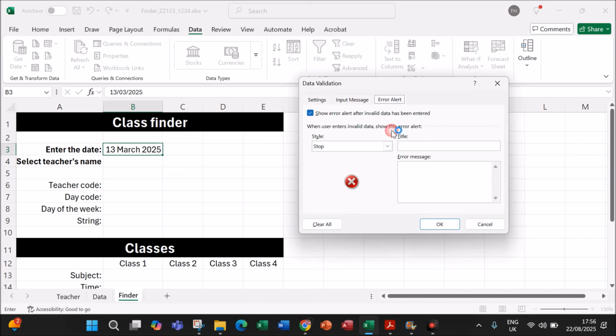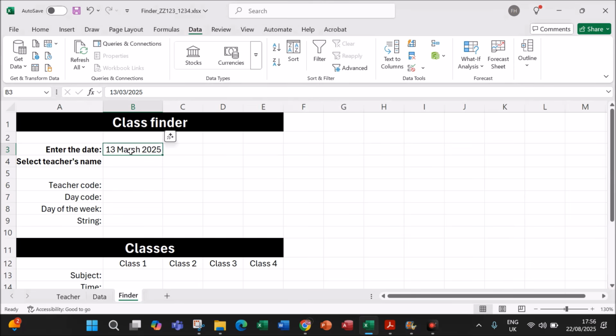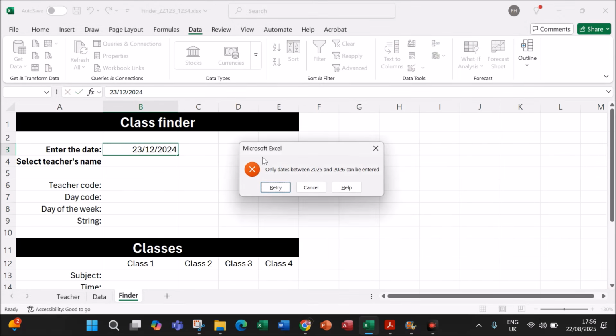Now in the error alert, you can give a message. Only dates between 2025 and 2026 can be entered. Okay. You can check by entering any other date, 2024. So you will get the error message.